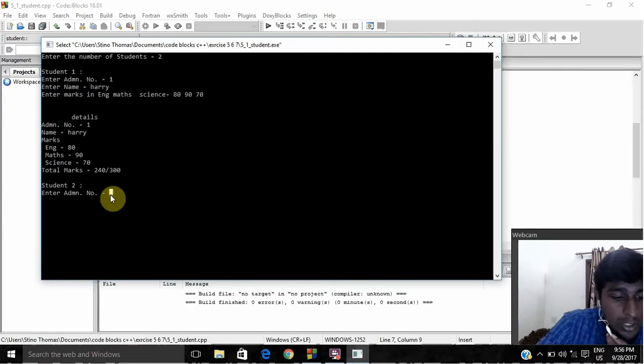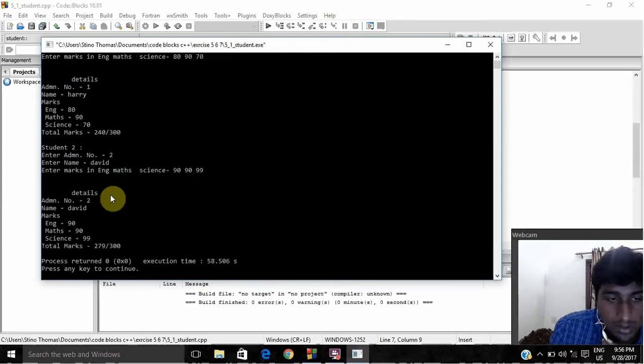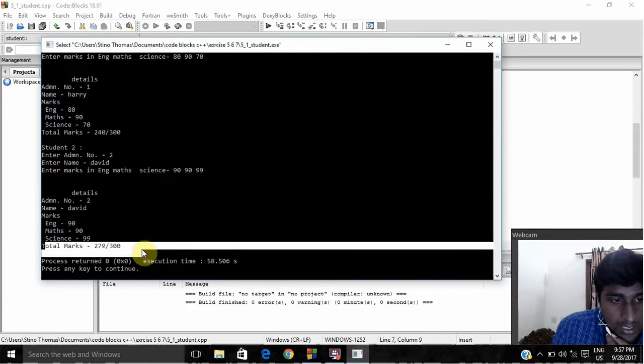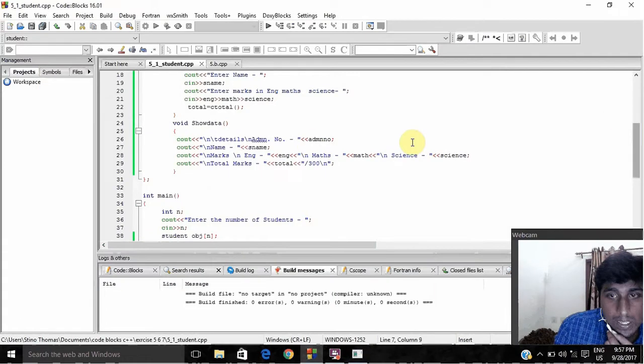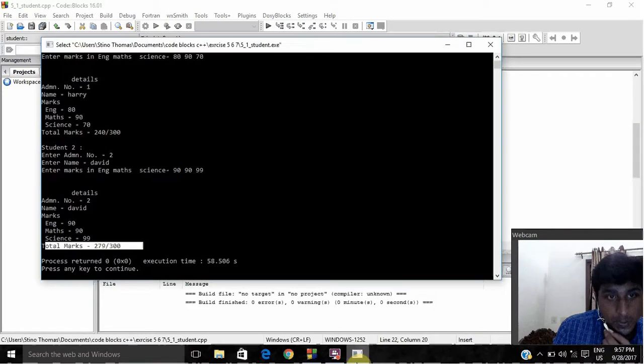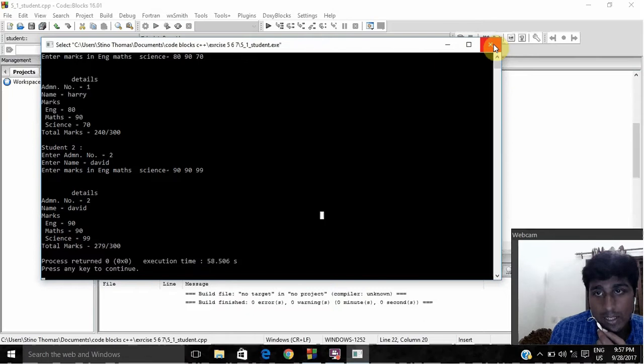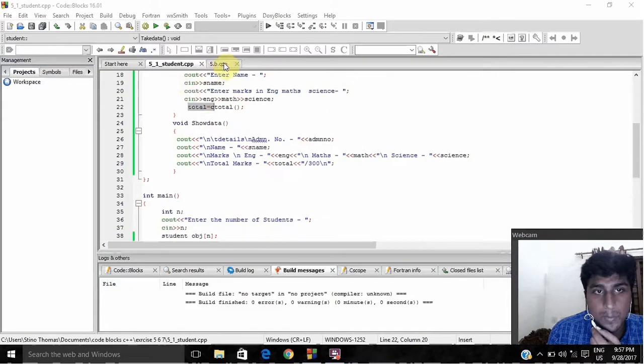Okay, now the second student, since we asked for 2 students. The admission number would be 2. His name would be David. His marks, say 90, 90, 99, and you can see his total as the sum of all those, 279. This is calculated when we call ctotal and store the value to total. So this program worked successfully, and now let's see the second program.